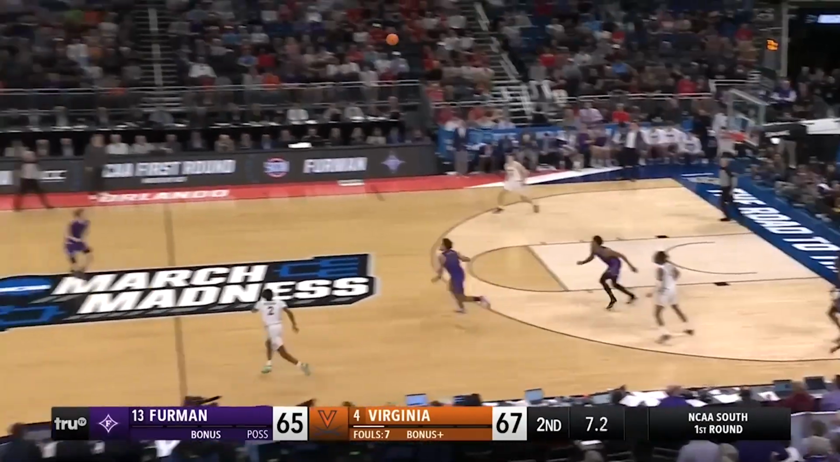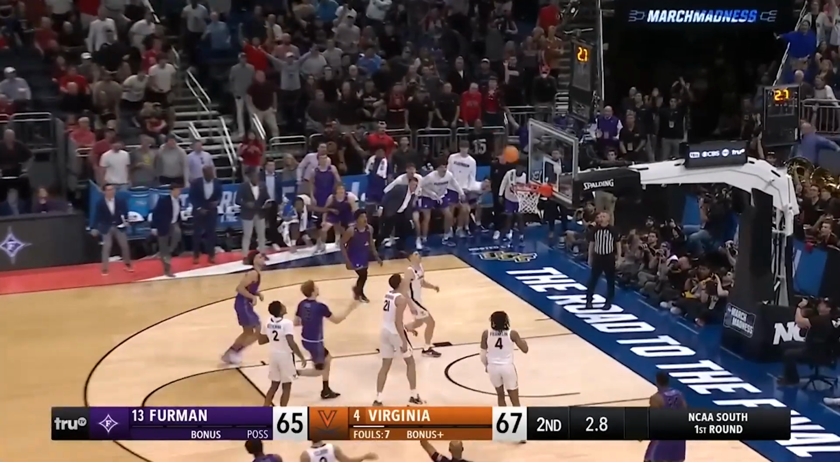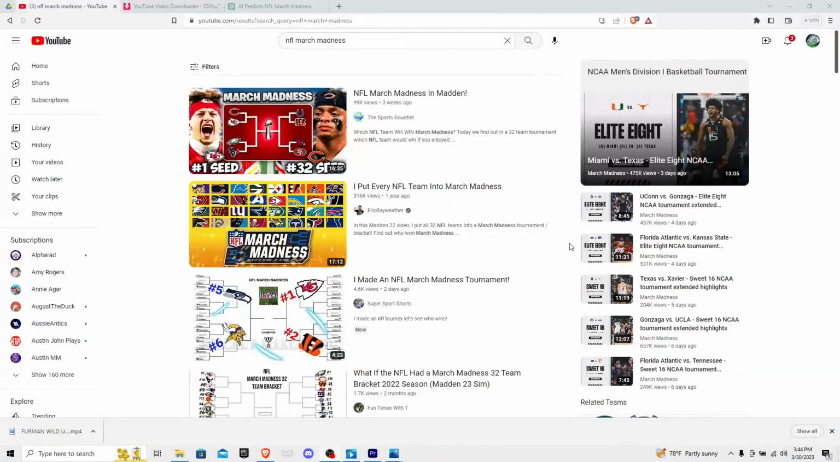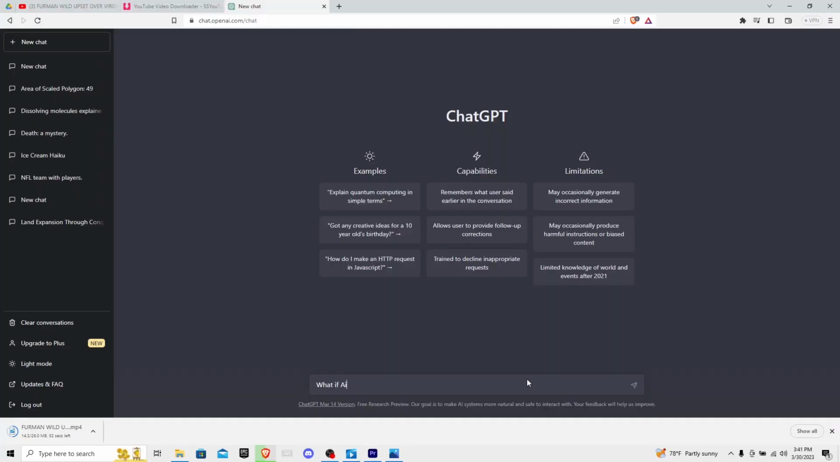With March Madness coming to its conclusion very soon, I decided that I wanted to do an NFL March Madness version. Now, plenty of people have done NFL March Madness, but most of them use Madden. So I decided to do something different. What if AI predicted NFL March Madness? Now let's go.